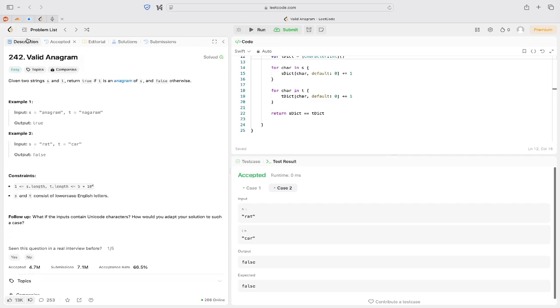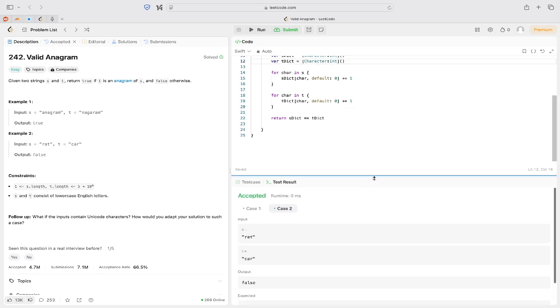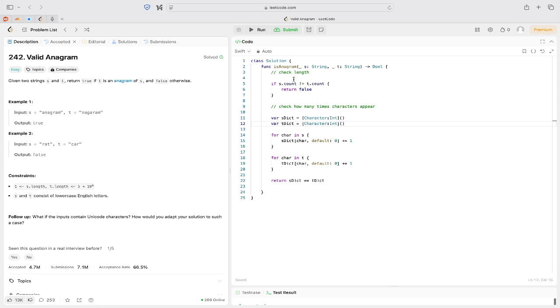Okay, so that is it for LeetCode problem 242, valid anagram, and our solution. We check, we make some dictionaries that we just loop through, and then we compare them as our return statement.